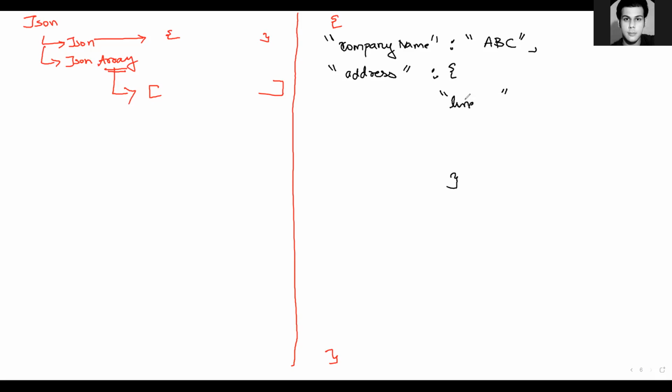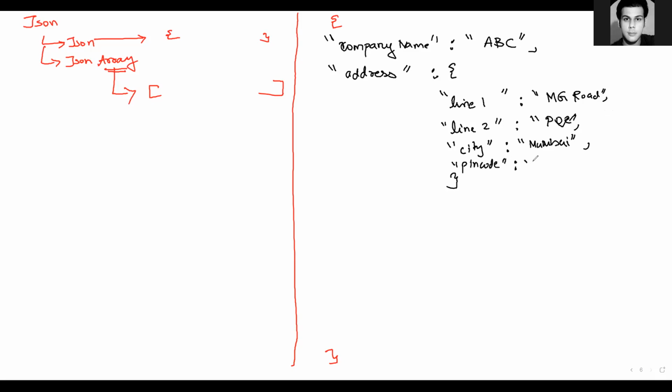So this is, let's say, line number one, colon, MG Road. Line number two, let's say PQR. The morning coffee did not hit me properly, I guess. Anyways, line number one, line number two. The next is, let's say, city. I give it Mumbai. You see that I'm putting comma everywhere because there is a new key coming into picture. And let's say I give a pin code, colon, 400104. But for 400104, I'm not going to give a comma. Why? Because this is the last key.